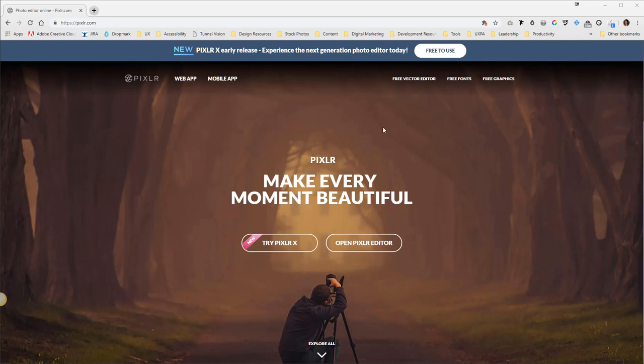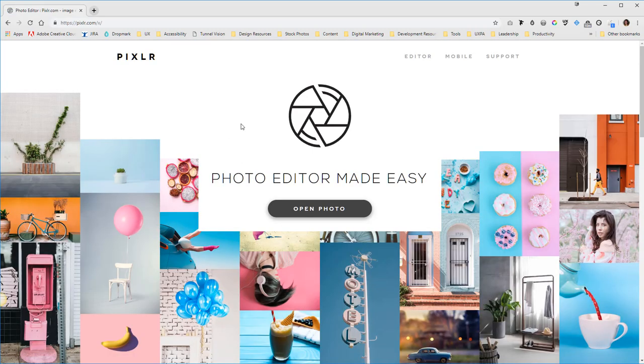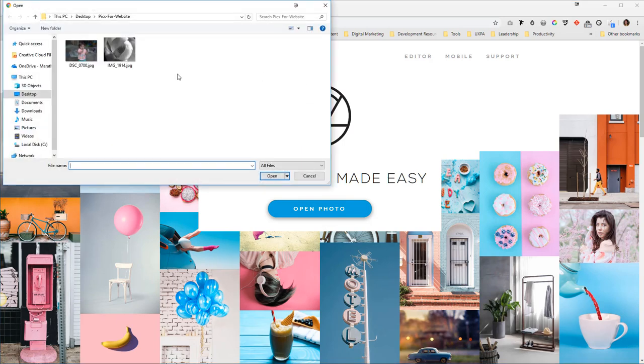It's called Pixlr. If you go to pixlr.com, we will try this out. They have a new product called Pixlr X. It's new. I tried it. It's super simple. So we're going to just click on this button right here, try Pixlr X. It says, okay, let's open a photo. So let's go ahead and get started. Click open photo, and I've got a couple pictures here that I was working on.